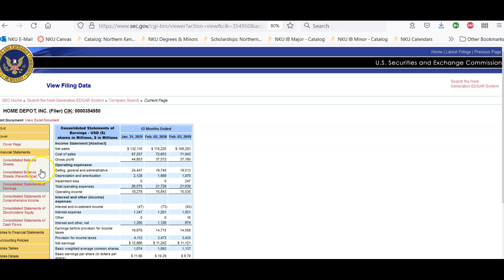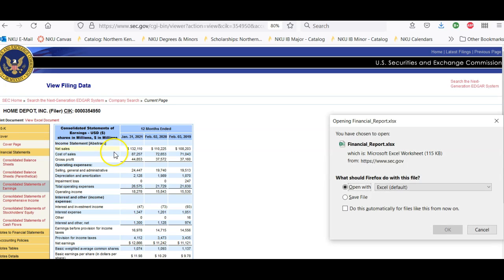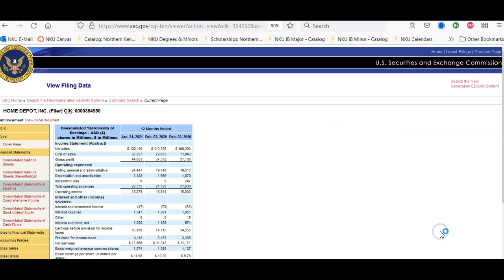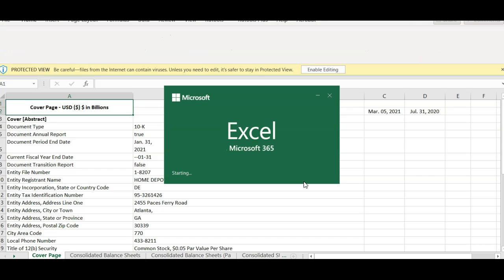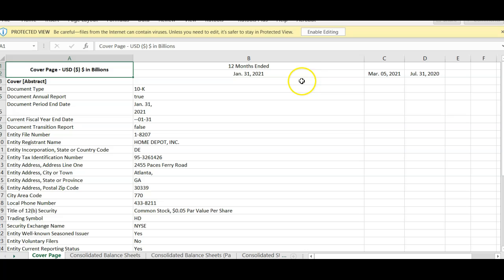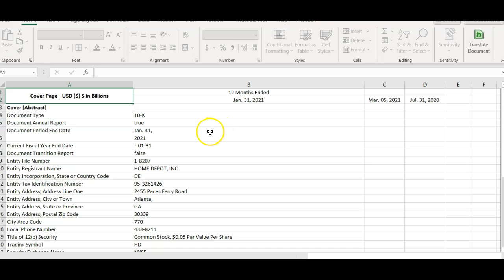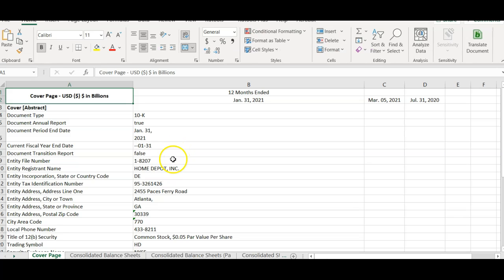The only thing you need to do is go right here for this link, View Excel Document. Click, and then it gives you the option to open or save the file. I'm going to open it so we can see it real quick. Okay. And it's loading up for us, and here it is. I'll click Enable Editing, just in case we need to do that. And this is the entire Excel file.